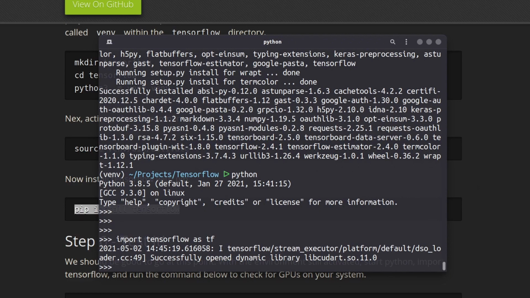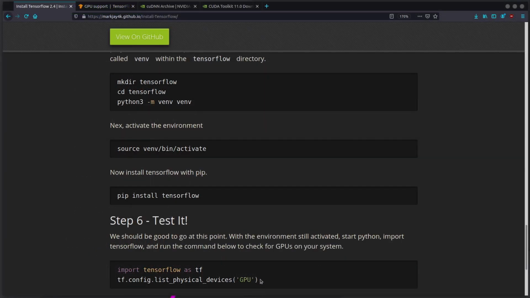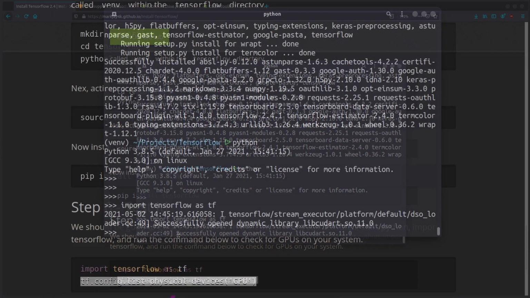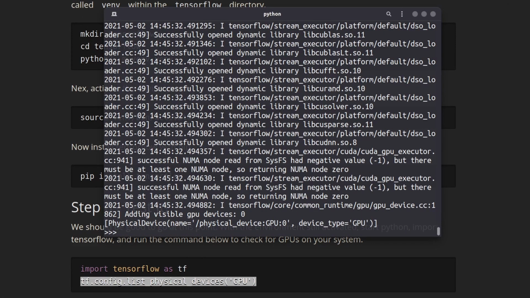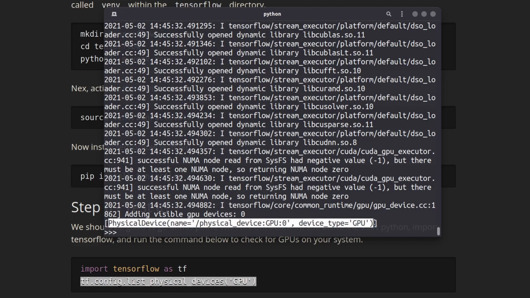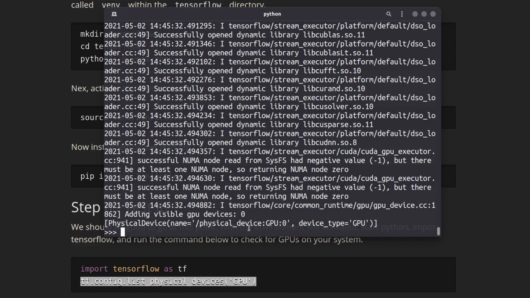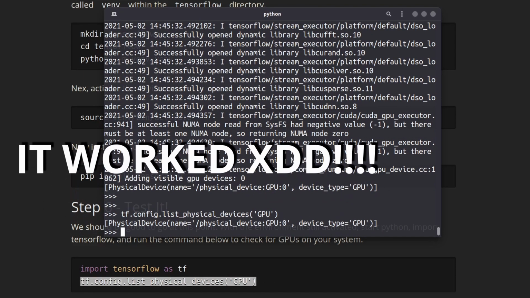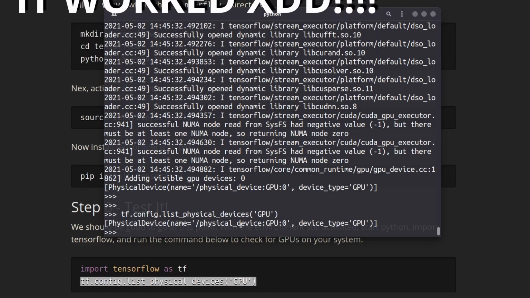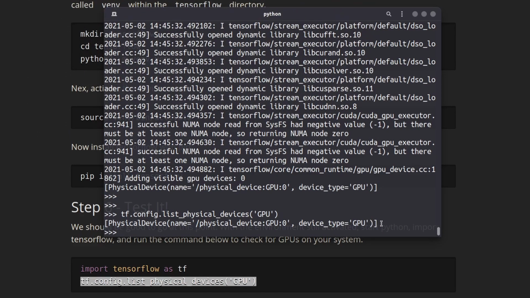So next thing we want to do is check if we have any GPU devices. So we'll go ahead and run this command here. We'll get a whole bunch of output, but at the end we should get this list right here that says that there's a device and it's a GPU. So if I run this again, it won't have all that output and you'll just get this list. And that's it.